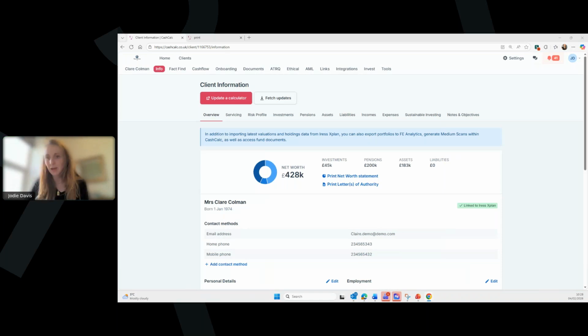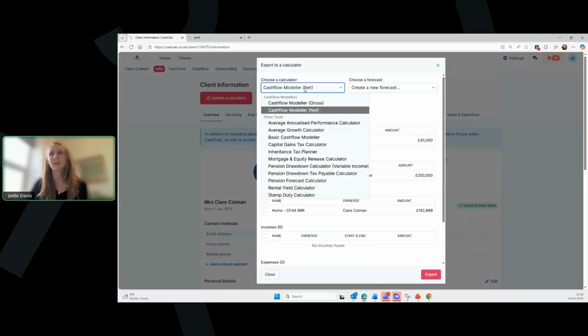I think the other questions have been answered within there. Okay, so next step is to push this data into an actual cash flow. So at the top, we've got Update a Calculator. We'll click into that. We have a couple of calculators we could send this information to. You can see them all down here. And you'll also spot that we have two versions of our cash flow modeler.